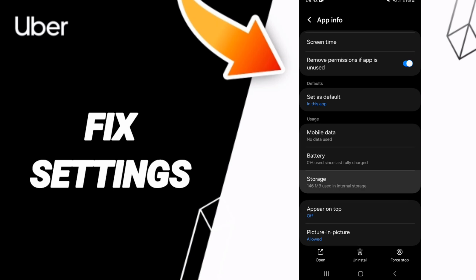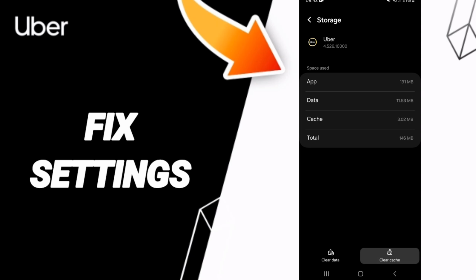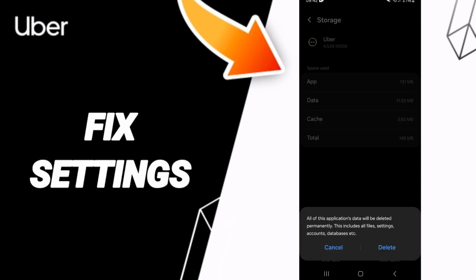After that you'll enter the storage window. Here you can click clear cache. Don't click clear data because that can delete your account.